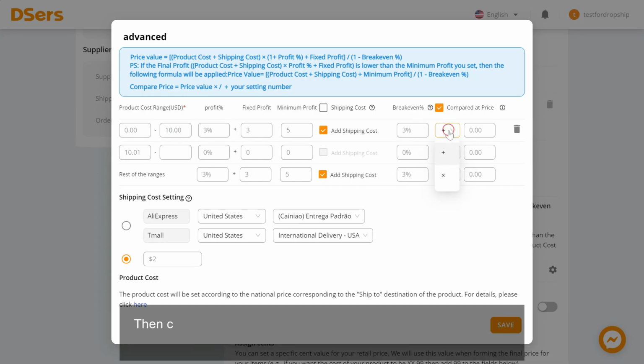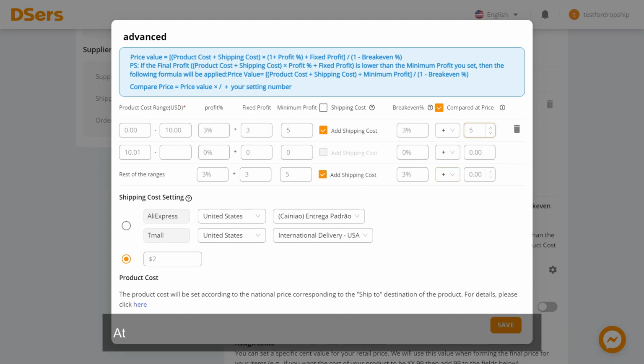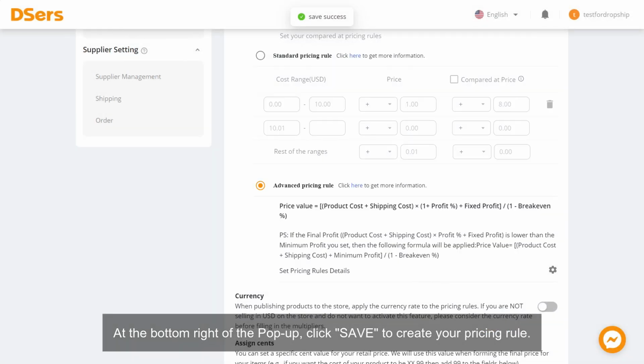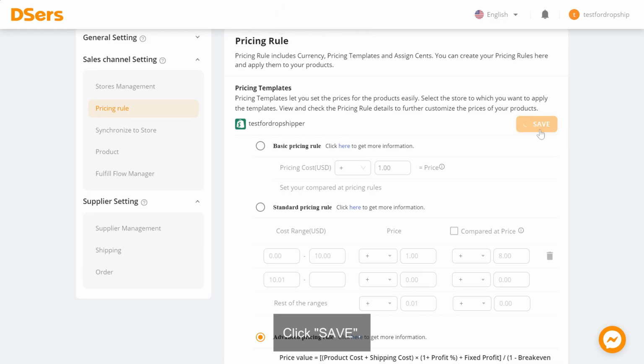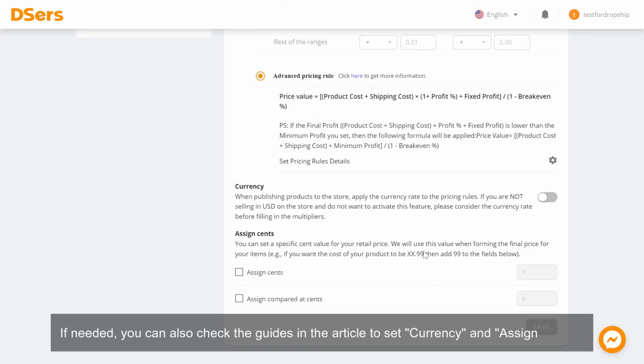Then click on the symbol selector to choose your wanted symbols and enter the value you desire in the next input box. At the bottom right of the pop-up, click Save to create your pricing rule. Click Save. If needed, you can also check the guides in the article to set currency and assign cents.